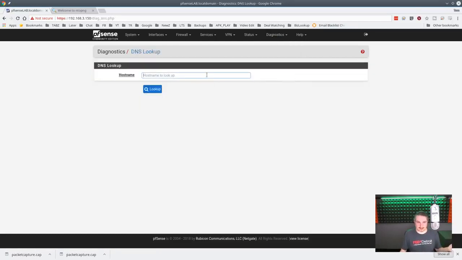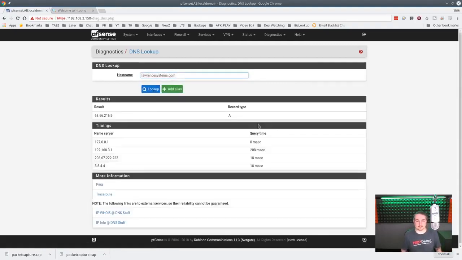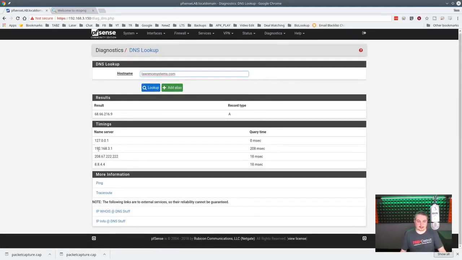And just standard DNS lookup, you can do this here. So if we just want to look up lawrencesystems.com, it tells you based on all the DNS servers that are available to it, its own DNS, the local DNS and external DNSs that I have programmed in there, and away you go. Then you can right away jump to traceroute to it or add an alias and start building something off of that information if you wanted to create aliases.